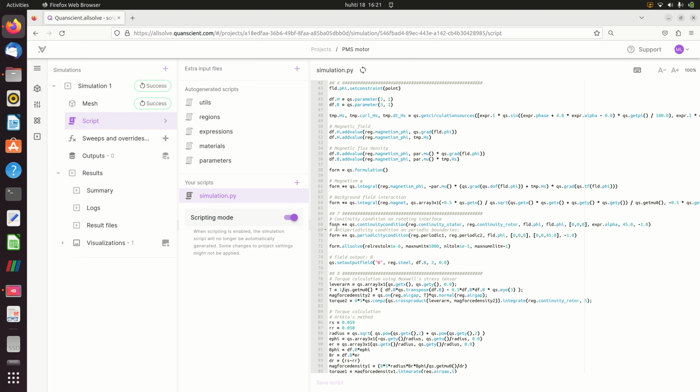Next, we need to add 2 lines for the problem formulation. The first line adds the continuity condition for the rotor-stator interface. Here we need to remember that the first argument needs to be the stationary surface on the stator side. The second argument, the corresponding surface on the rotor side.